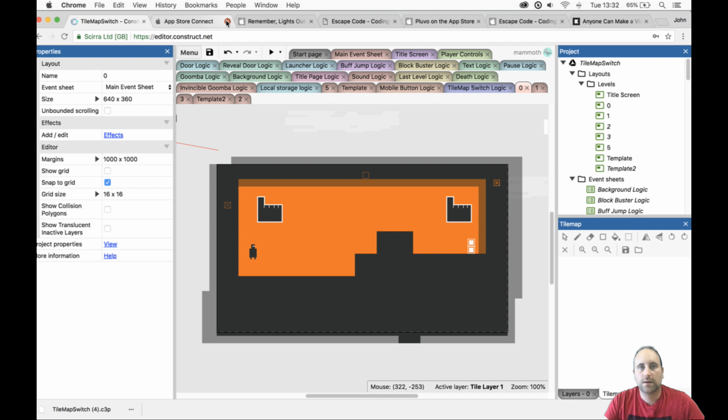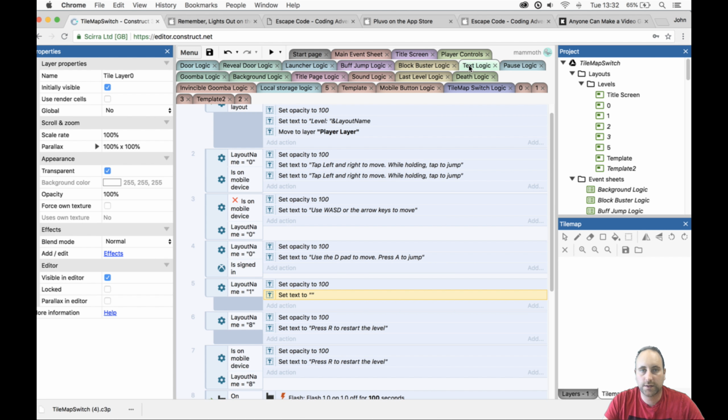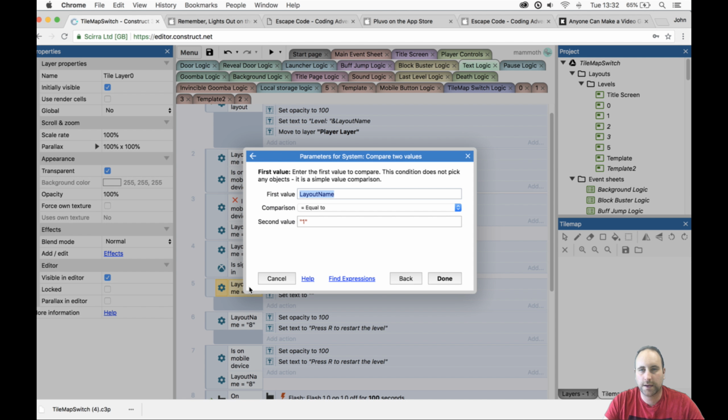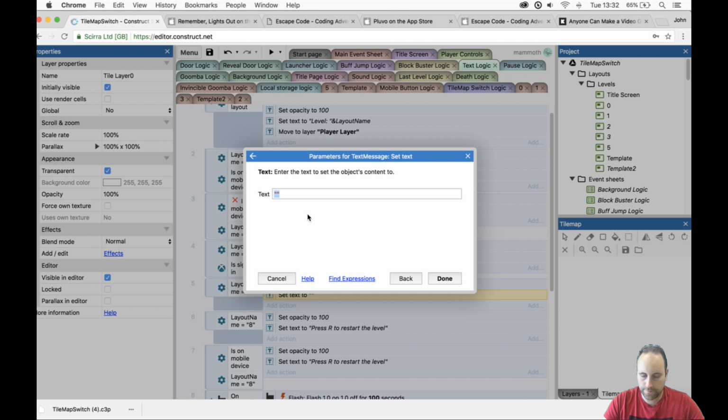Right, close that. Okay, but of course, we need to go to our text logic here, and we'll say that this is layout 2. And we'll say press space to change platform.